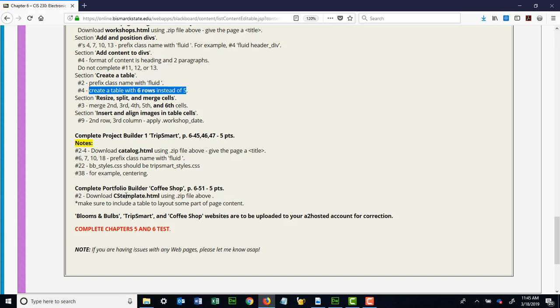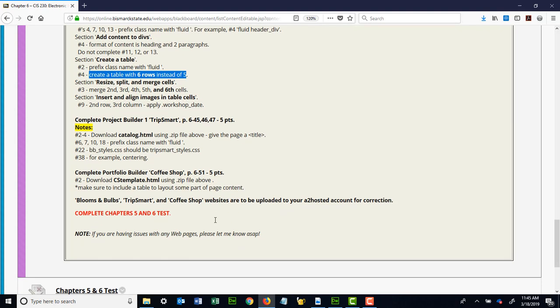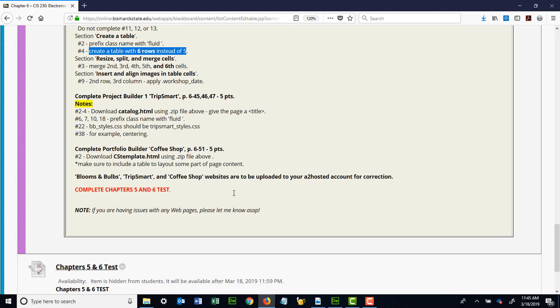Coffee Shop, download the CS template.html file and then start to insert your content. Insert your boxes, your divs, your headers as you go through. So just like we did here inside the chapter, and then start to create a brand new page. Okay, refer to your wireframe or your storyboard actually to go about creating that new page.